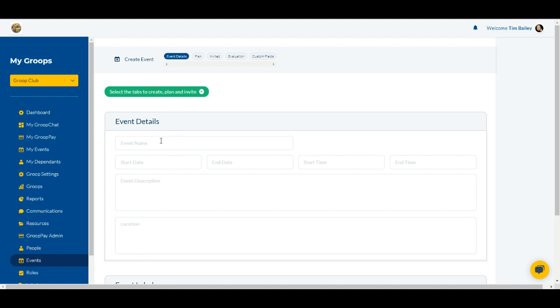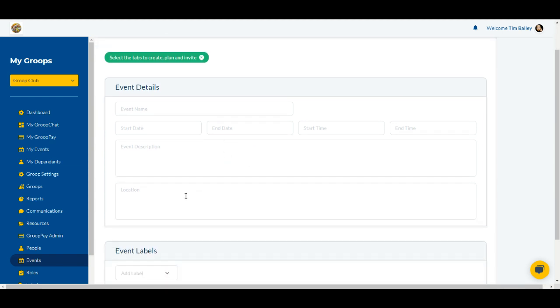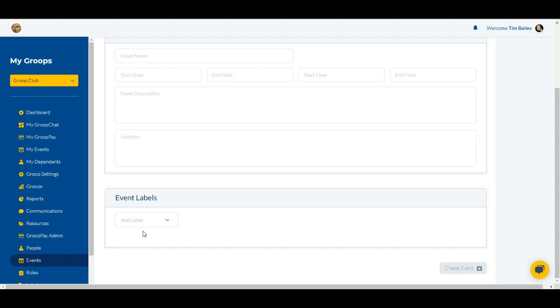I can now actually create an event, and in here I can access and change the event details, so event name, start date and time, and maybe a bit of a description and the location that it's being held. I can also see the event labels, and these are actually a bit of a running theme throughout the platform. So I can associate labels with people, events, and invoices, which I'll come on to in just a moment.